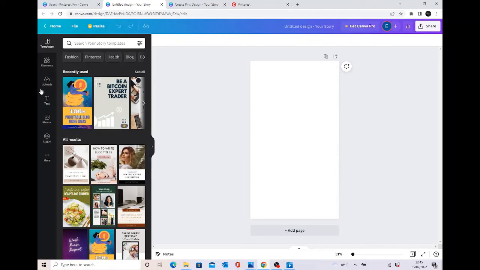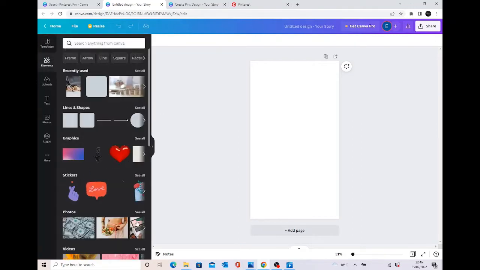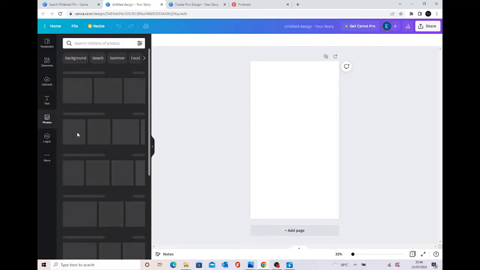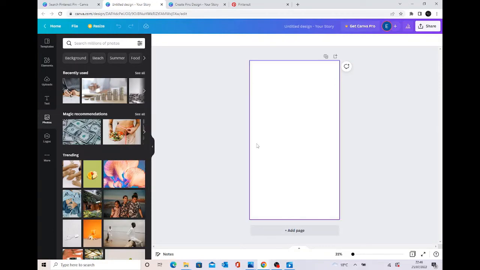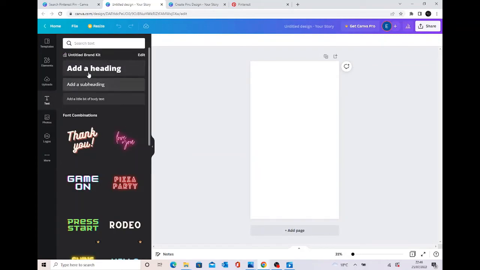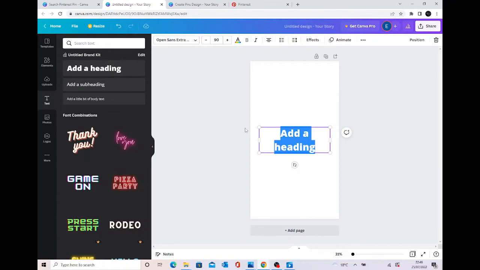There's a bunch of different things here. We got templates, which you can use, elements where you can add different shapes and animations, uploads where you can upload your own images, text where you can add your own different text, photos, you have different photos here in Canva that you can use, and logos. If you have any logos you can put them here. What we want to start off with is text. So let's add in a heading, and like I said, we want to create this one about how to create pins on Pinterest.